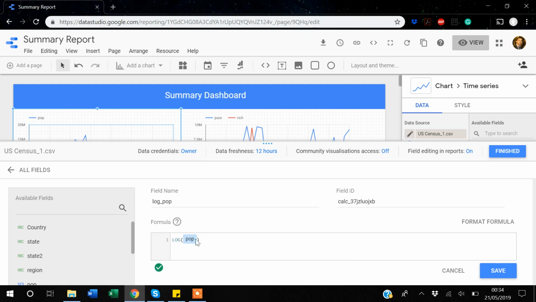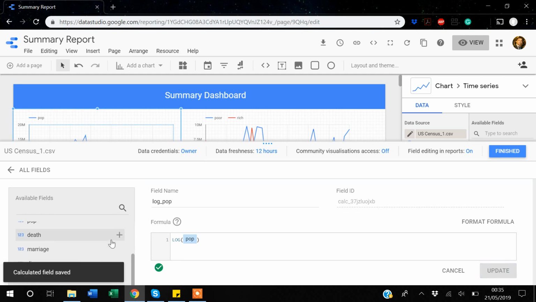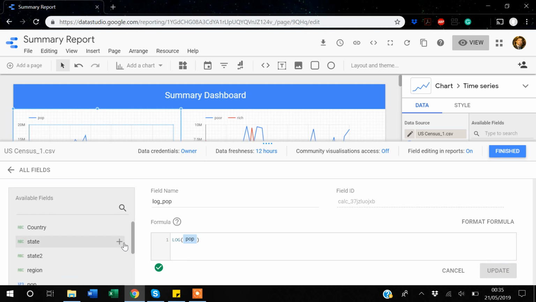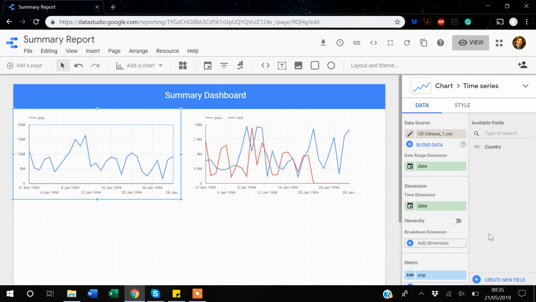So if it gets highlighted in green, it means that it's a variable, and there is a tick sign here, it means that your formula is fine. So I can save it. Now if I scroll down here, you can see that a variable got added, and I can finish it.